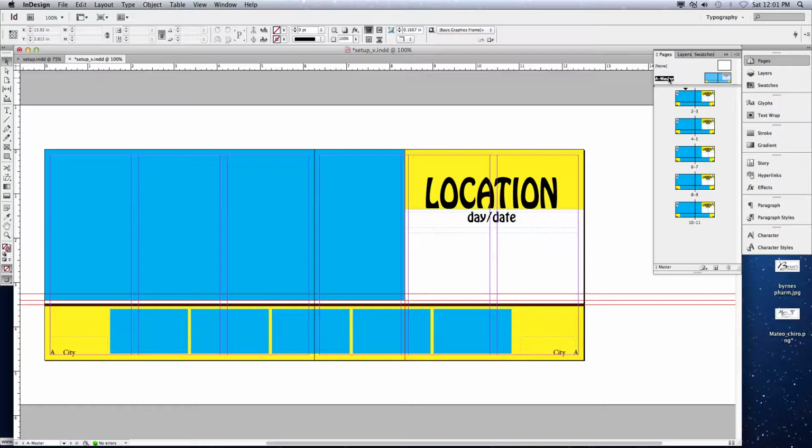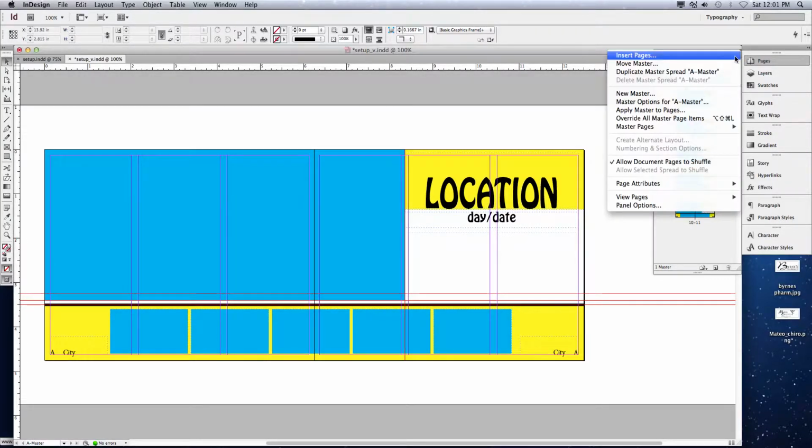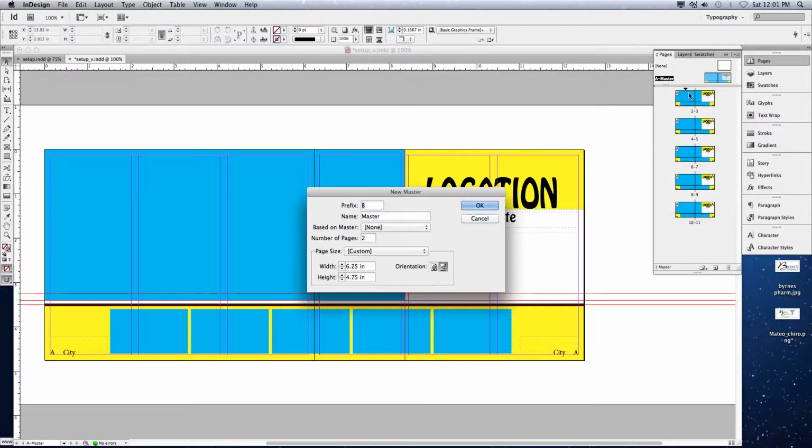But what we can also do is make multiple masters. So now that you're here on A master, come up to your Pages panel and click the drop down arrow up here on the right corner. We want to select New Master. With New Master selected, the prefix is going to stay letter B, and this is going to be based on the A master. Then click OK.